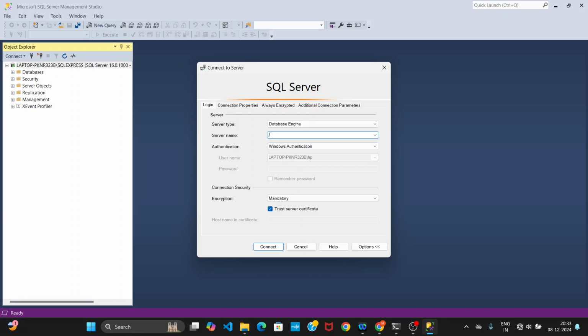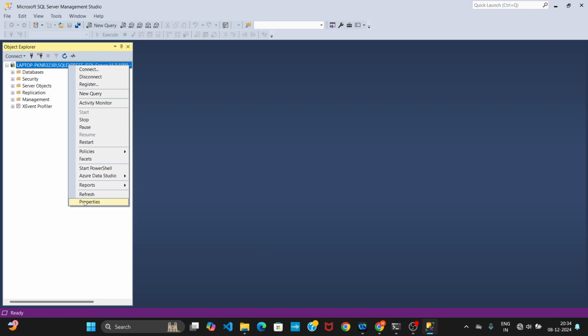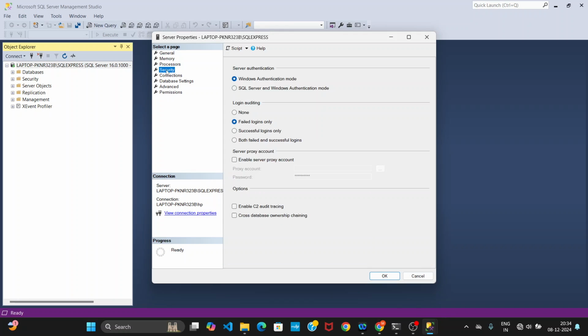Today we are going to learn how to enable SQL Server Authentication. So here you can see currently I have logged in with Windows Authentication, and make sure that in this box your server name should be selected, and after that click on connect, and after that here click on your server name, right click, and after that click on properties, and after that here you can see this security, just click on it, and after that make sure that this radio button SQL Server and Windows Authentication Mode should be selected.